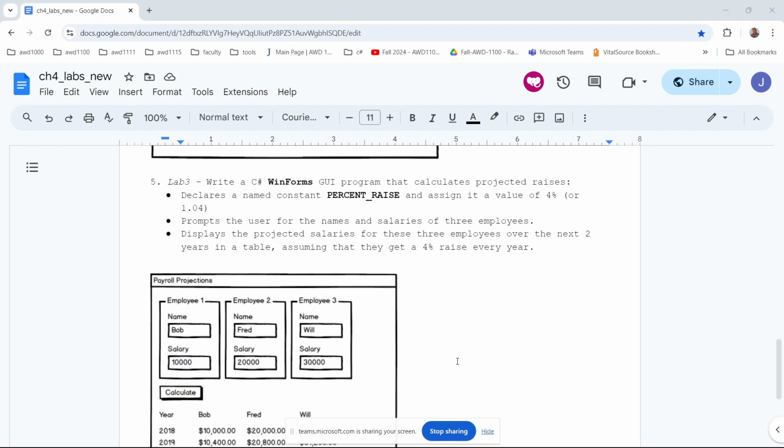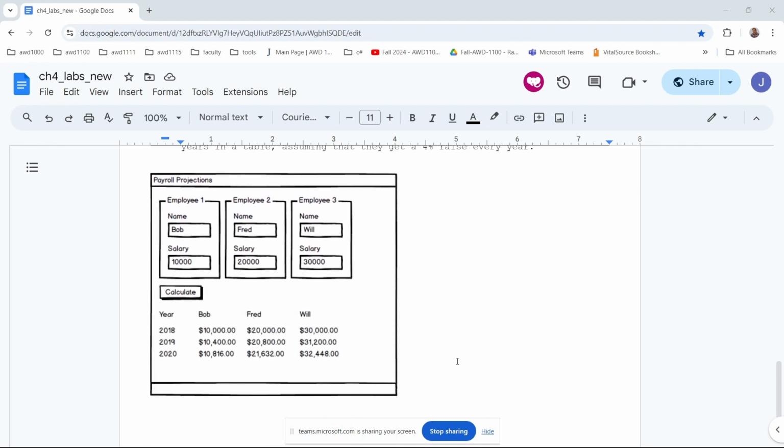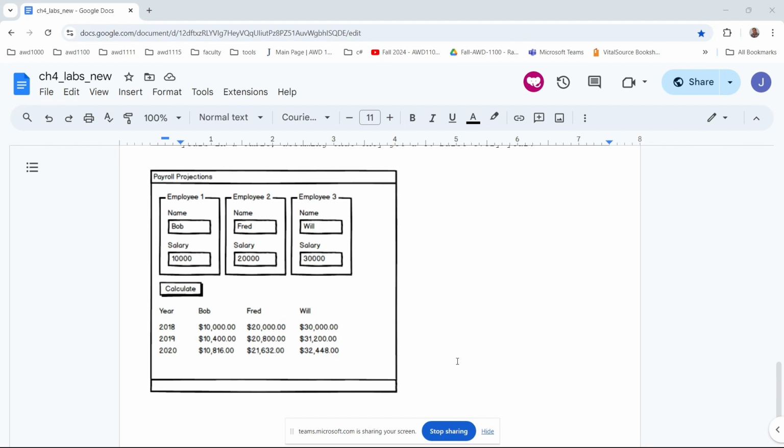And this next one here is payroll projections. I'll go ahead and show you one where a student completed this. One thing he did a little bit differently is that he didn't use these group boxes. You can use these group boxes. I'll show you how to use them. This is basically a group that holds on to multiple things.